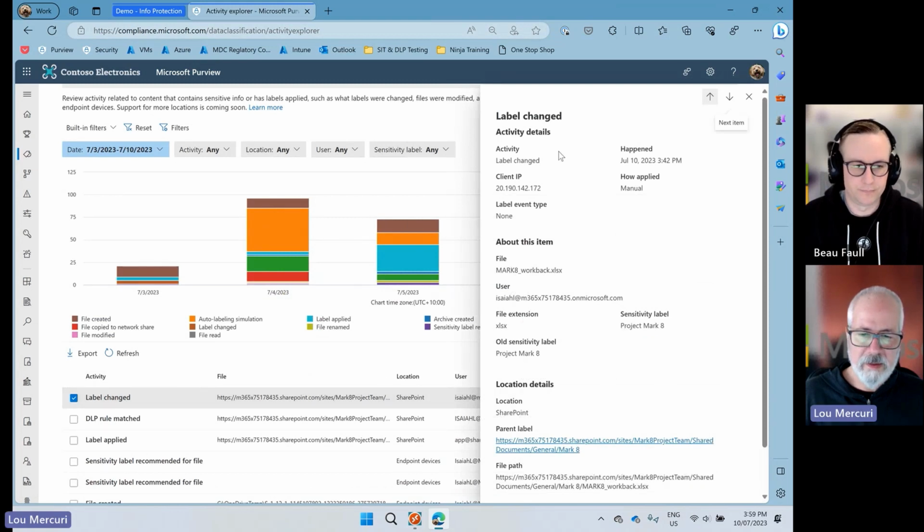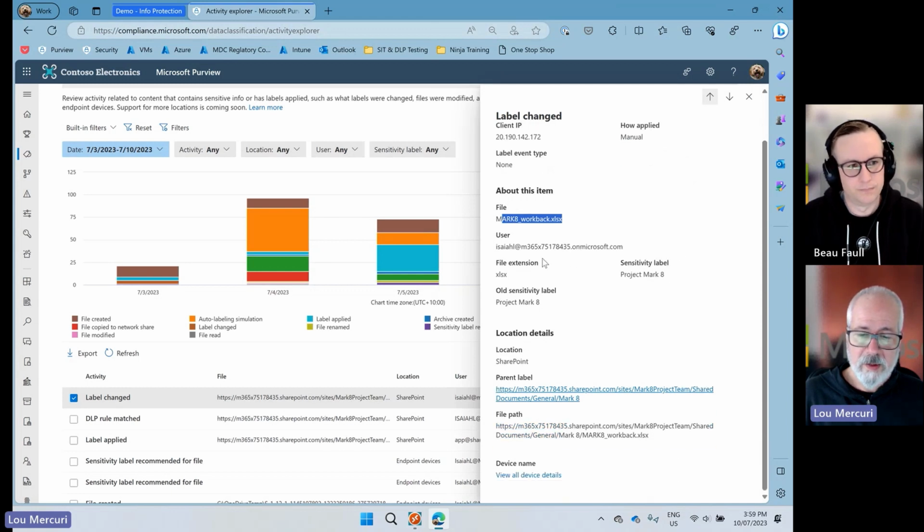Look at this activity. There was a label changed when? Oh, just a few minutes ago. How did that label change? It was done manually. What's the name of the file? It's this file, one of the ones that Lou can't spell. Who was the user? It's a spreadsheet. Excellent. What's the label? What was the old label? So basically, I just flip the labels back and forth. So it's not an upgrade nor downgrade. Where is that file? You get the idea.